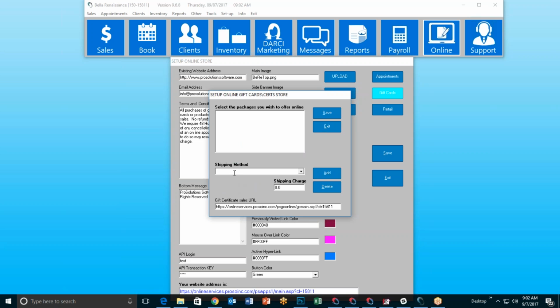Simple as pie. Next, I'm going to put in another shipping method because maybe I'm going to give my customer the option to do either. And so I might say USPS first class. And maybe I'm going to charge $4 for that. And add. And now I've got 2 of them there.